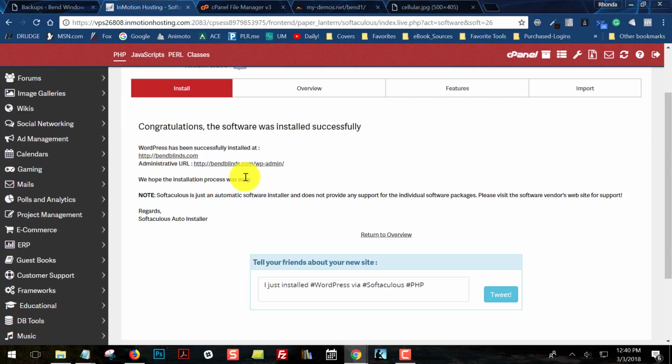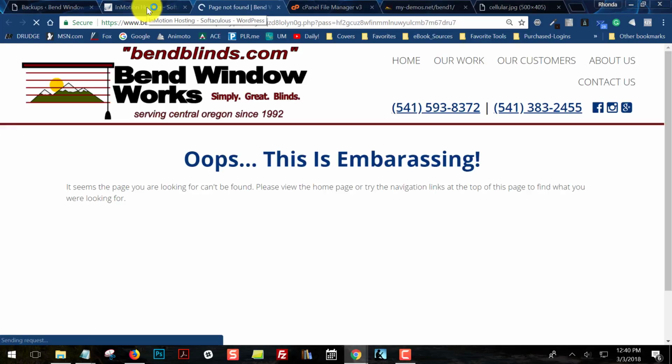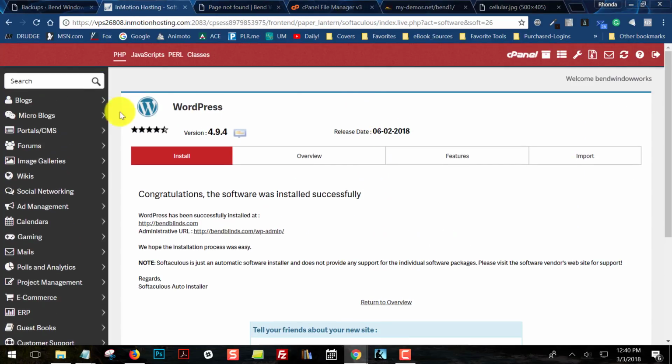And here's how you log into it: benblinds.com/wp-admin. And that's all you really have to do. To access it, just right click it and go there. But because this is just a dummy, it's not going to show up. So I am going to go back and uninstall this, but I wanted you to know how to add a domain name on and install WordPress. So I think that's about it for this video.